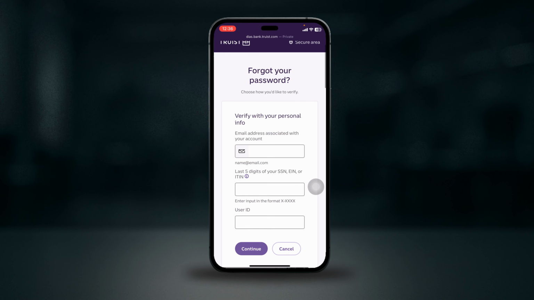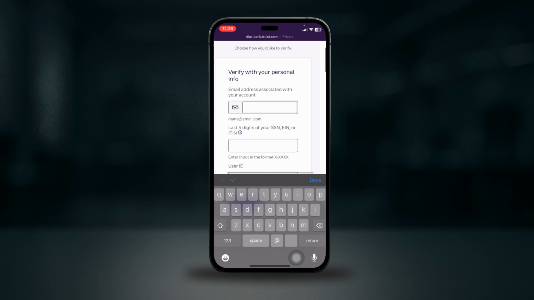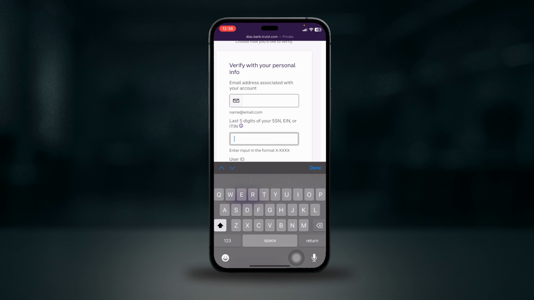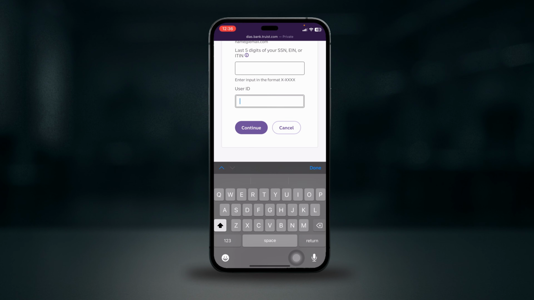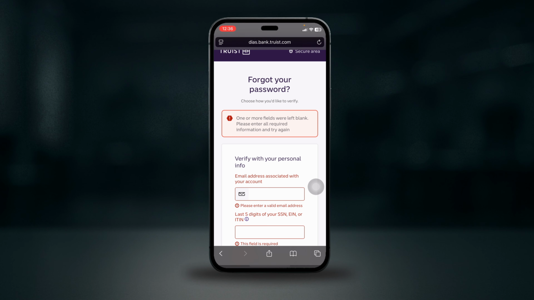card. Then click continue. Then you'll have to enter your email address, then your last five digits of your SSN, EIN or ITIN, then your user ID. After that, click continue. Then do all the credentials that are required to do.